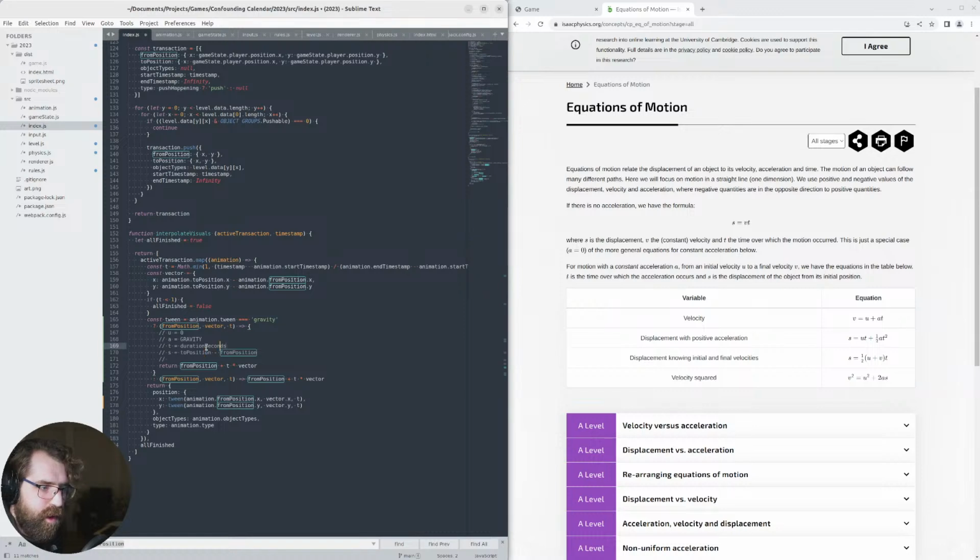Yeah, so some part of the way through that amount of time, I want to know where I would be. Oh, so I know T. Yeah, okay. So I know U, A, and T, basically, and I want S. U, A, and T, and I want S. It's that one, okay?